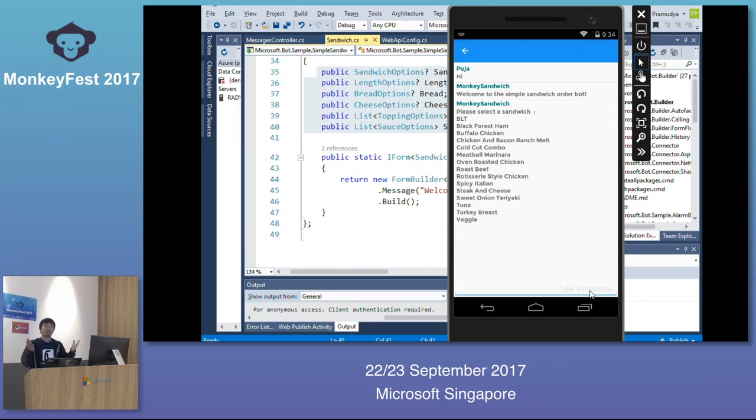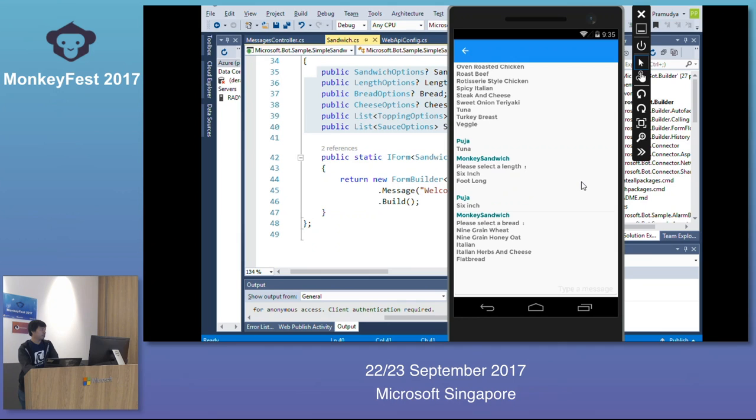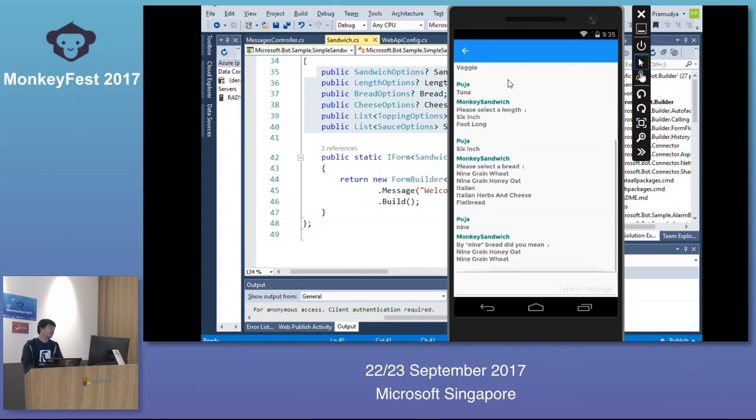Okay, what kind of sandwich do you want to eat? I like fish, so I prefer tuna. Okay, after the bot asked for the type of sandwich, it asked for the length options. We can just answer the questions. I'm buying a sandwich for all of you, so we need the 6-inch and bread. Okay, so the form builder is actually quite smart. If it is confused whether it's the first one or the second one, it will ask again. Okay, by 9 bread, did you mean this one or this one?